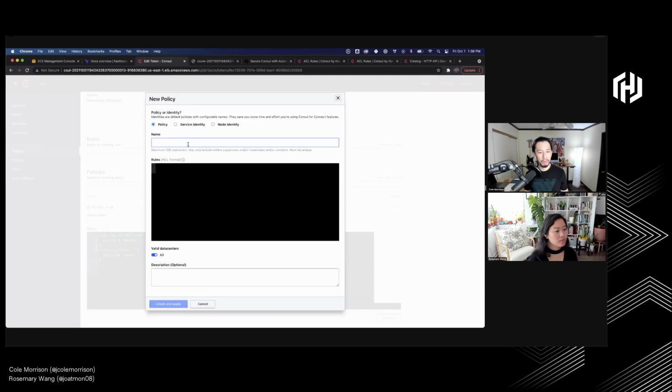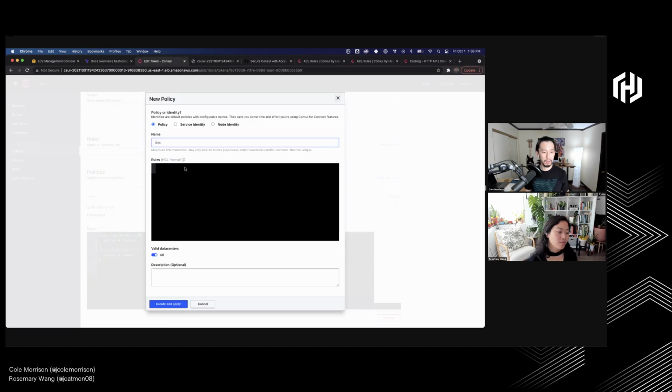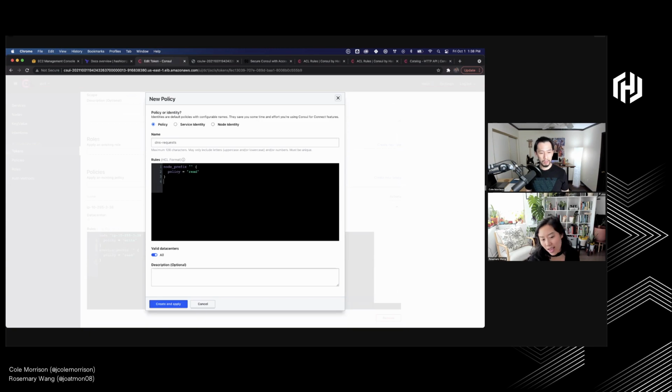All right, so let's call this policy, what's a good name here? I think it was the DNS requests. Or you could do DNS. And then that is it. I would add the service prefix as well, just because if any future ACL, any future node or service identities need access to DNS, then you already have it configured.